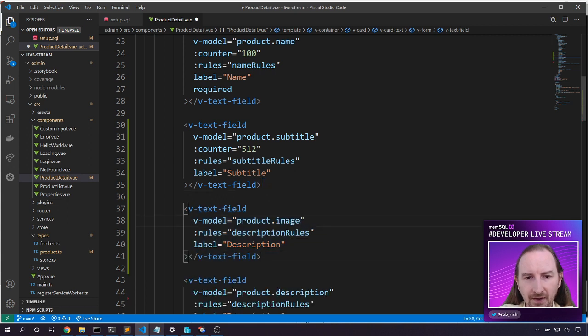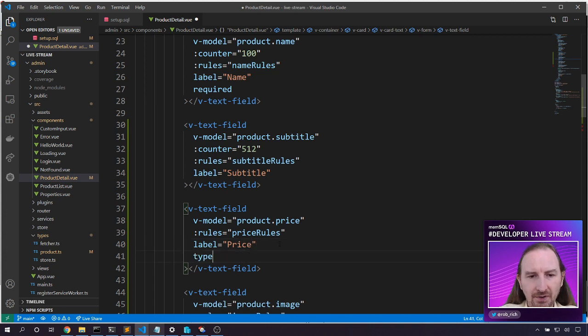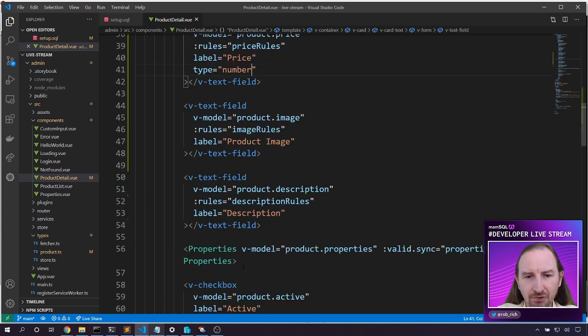Image will have the image rules, and this is the product image, and price. Price will have the price rules. Now, this price, we will have a type of number, and that will allow us to make numeric things. So we've got subtitle rules, price rules, image rules, and description rules.